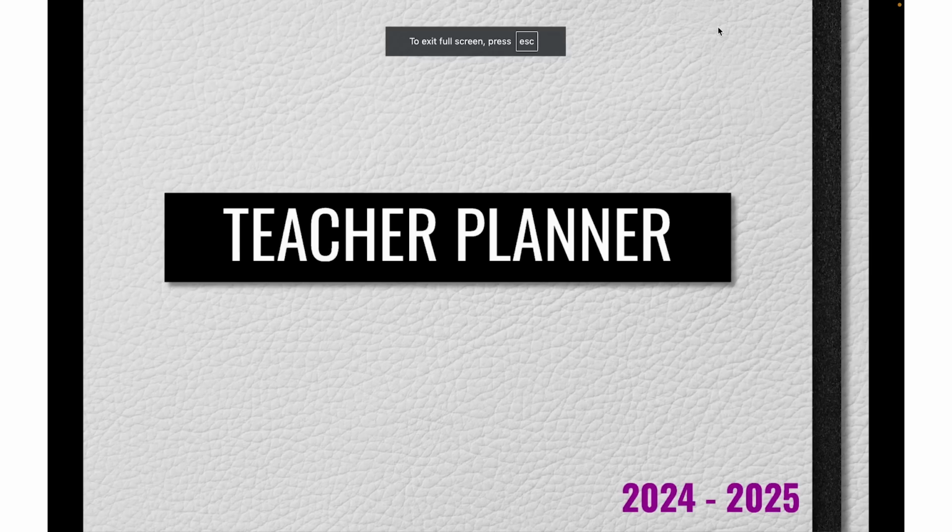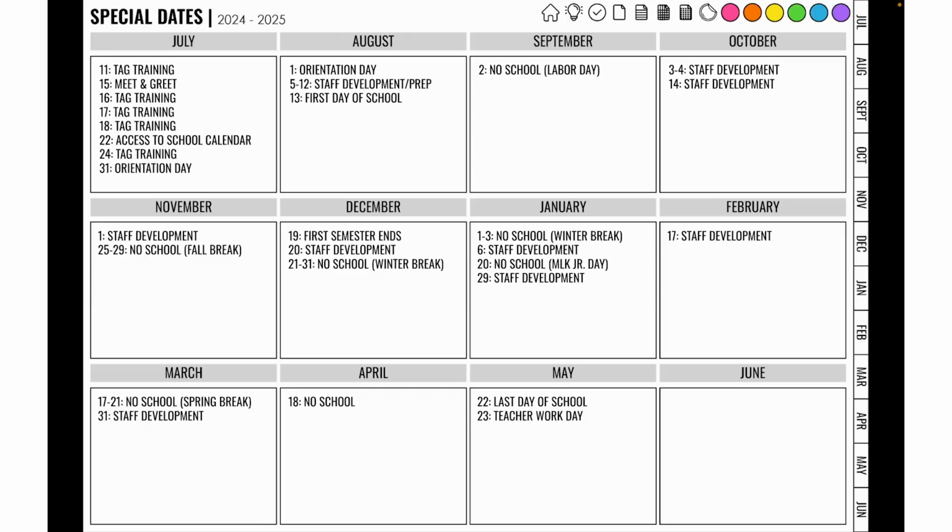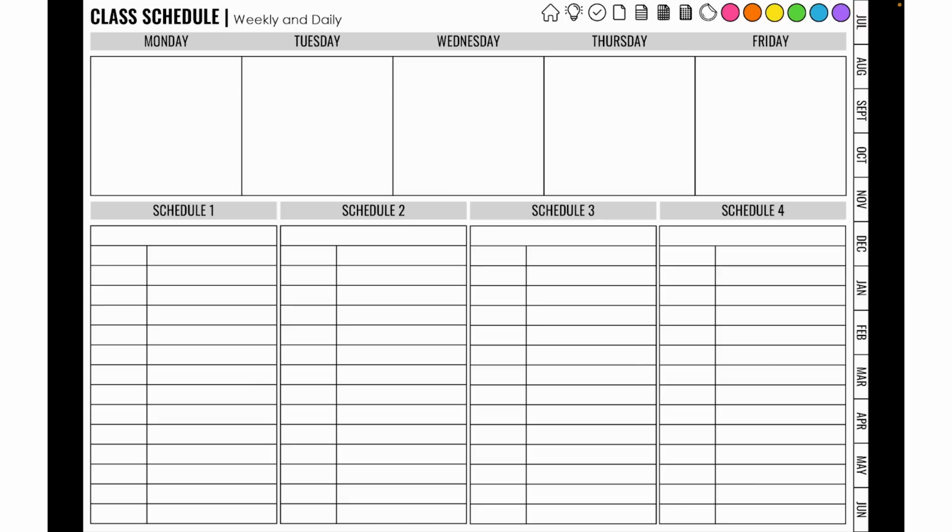I'm gonna go ahead into slideshow mode so you can see it full screen. We've got, again, those reference pages, but I'm just gonna go through page by page. So special dates for the year based on my district calendar are in there. Once I get my school calendar, I will add those in.